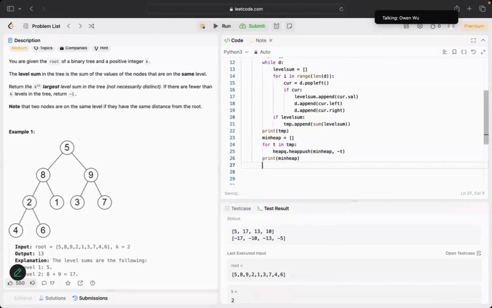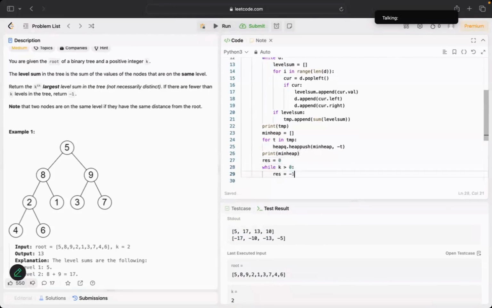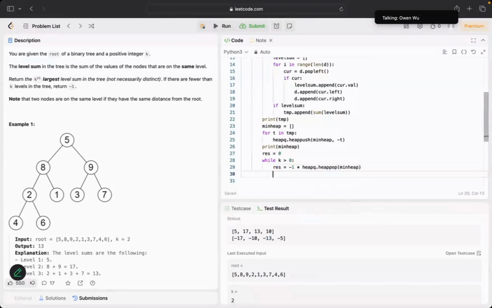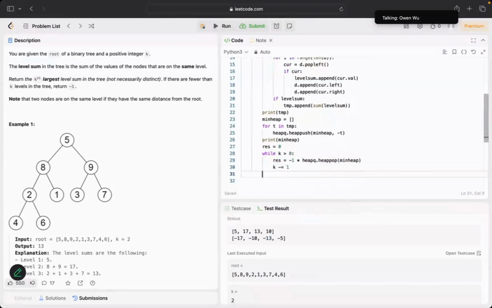Now we can pop k times. We run a loop: while k is bigger than 0, we set result equal to -1 times heapq.heappop of the min heap, because we want to renegate it. The kth largest is 13, not -13. Because we already did the negative, we have to renegate it after we pop it off. Then we subtract 1 from k. When k becomes 0, we get out of the loop and return our result.